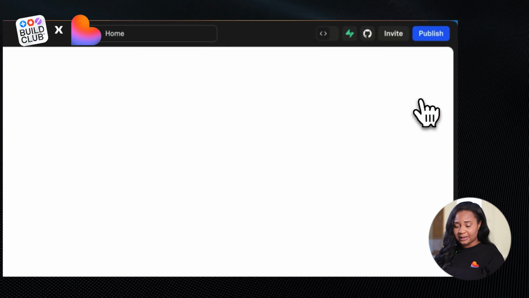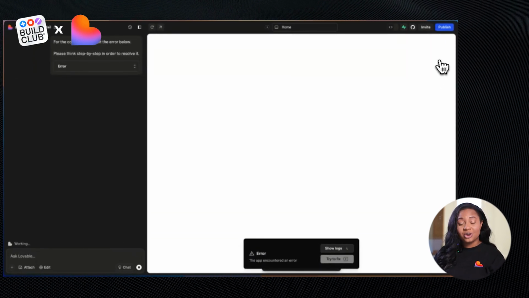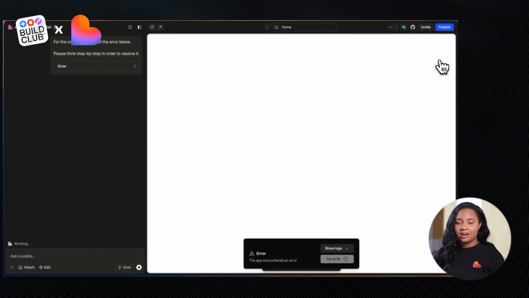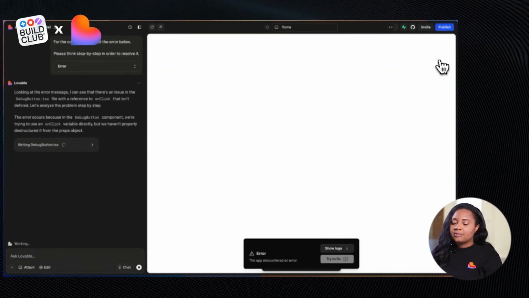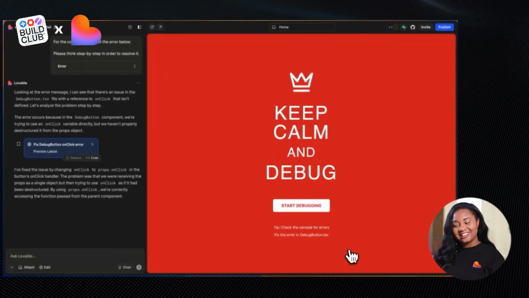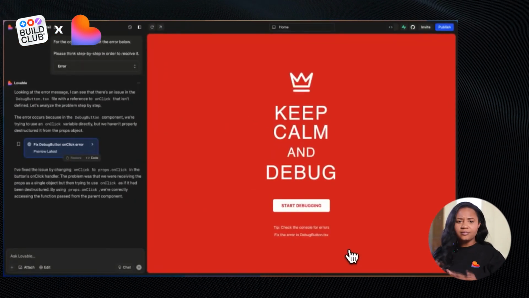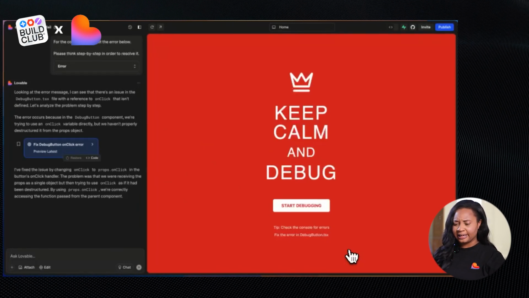Click the try to fix button, which is always free, and Lovable will try to fix the error all on its own. And usually it does a good job. As you can see, it has fixed the error, just like that. Keep calm and debug. I would love to give you some other tips and tricks for debugging.